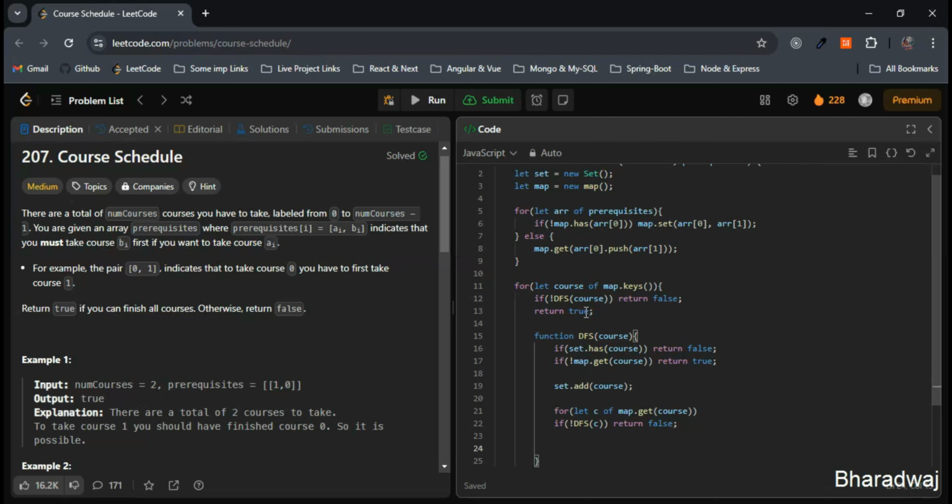Next, let's unmark the course after processing. Nothing but we are backtracking, right? So we'll make use of the delete. In the example we had seen the same thing: after we had assigned 1 to the prerequisite 0, after the operation, we check for the 0. So that's what we are doing here. We'll unmark the course after processing. Nothing but we are backtracking. For that one, I'll just make use of set.delete(course).